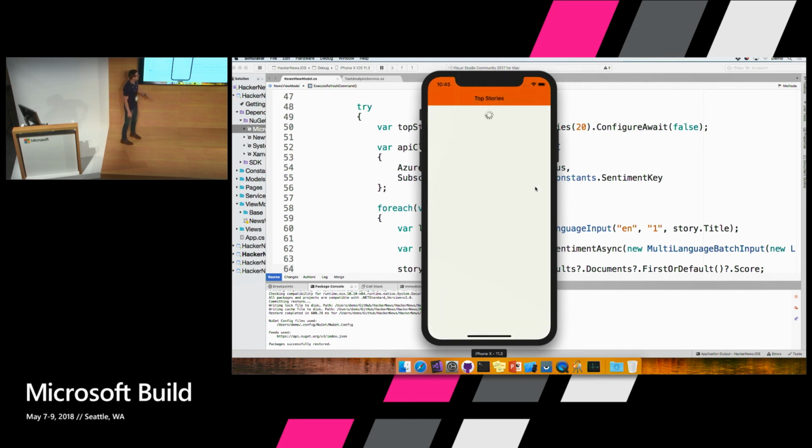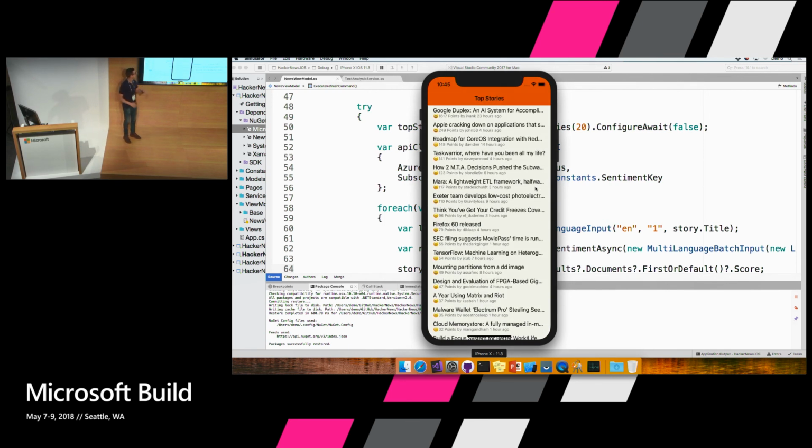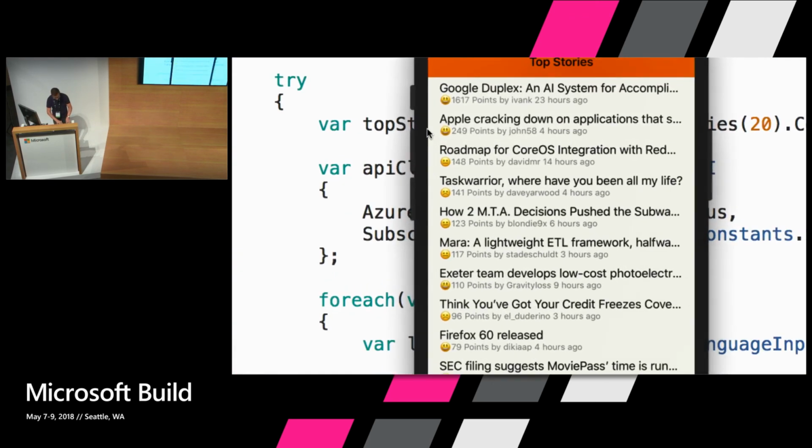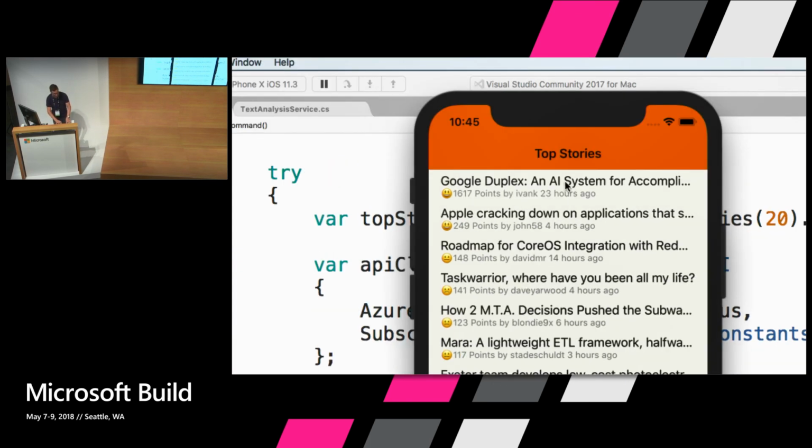All right, so it's loading, it's getting the top stories, then we're iterating through all those, and check that out. Now I have a little emoji next to every single story. And let's zoom in here so we can see what some of the good ones are. So top story right now, Google Duplex. That's happy. I can click on that, I can read it, I'm gonna have a good day. If we go down the list, Task Warrior, nah. That's a sad emoji, I'm not gonna read that. Maybe save that for later today.